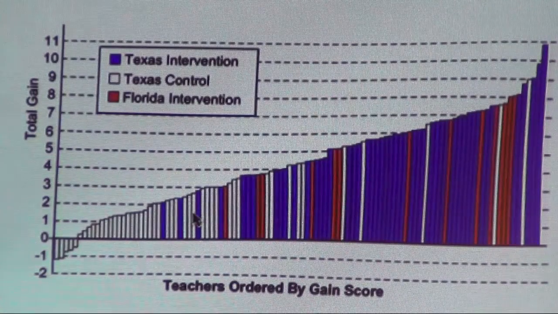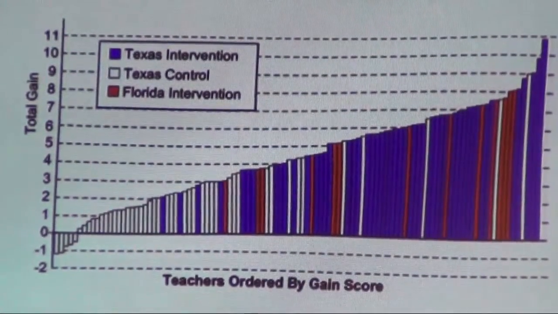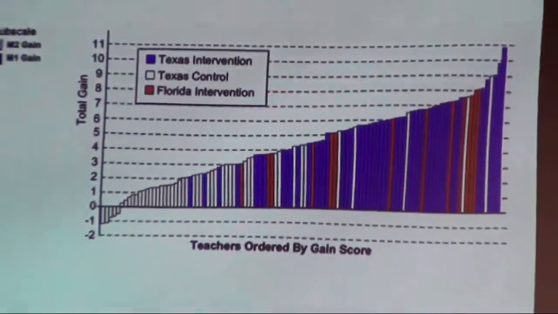And those are number of items? Those are, that percent? Yeah, no, that's number. Yeah, that's total gain number of items.